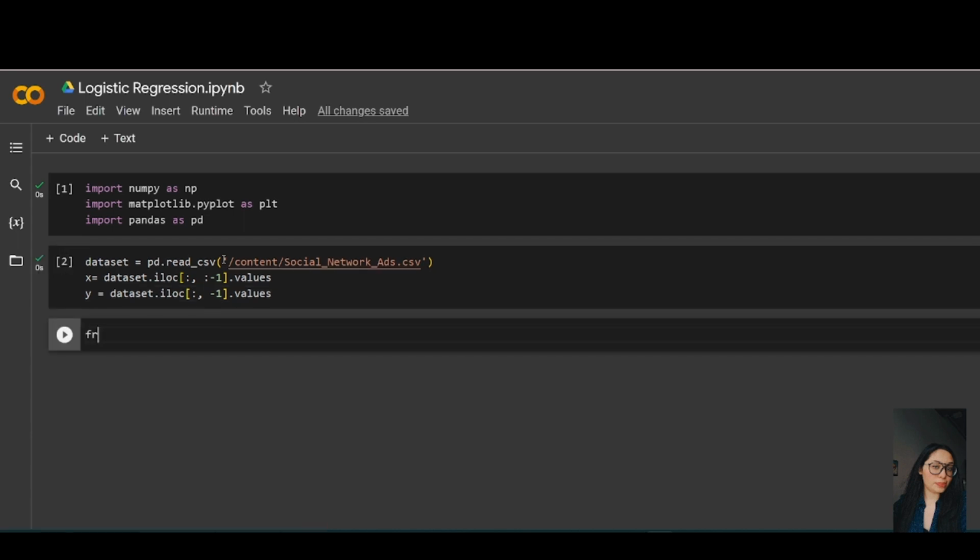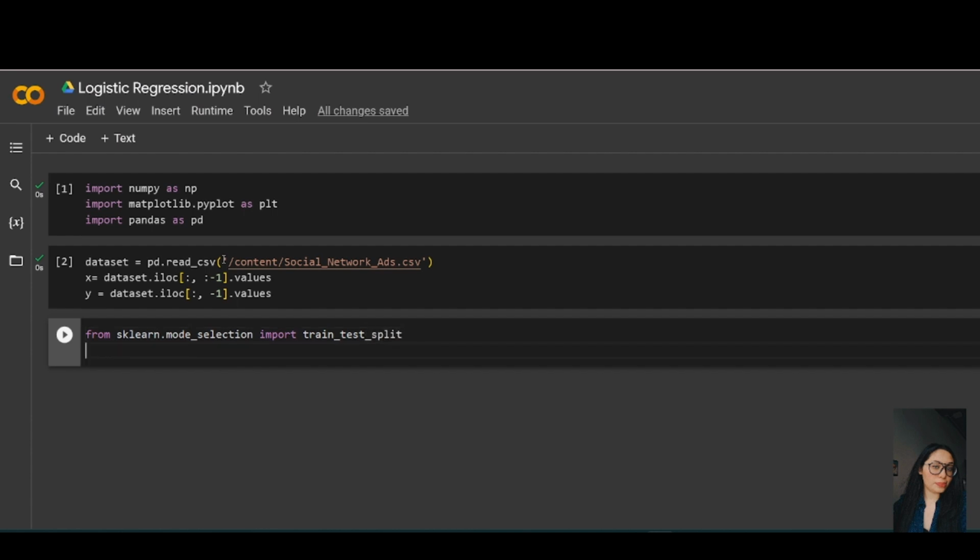Now we will split our dataset into training and test sets. From model selection, import train test split. X train, test size we will take 0.25 and random state will be 0.